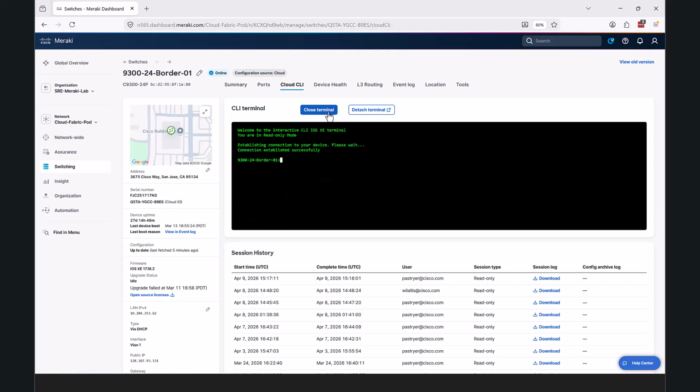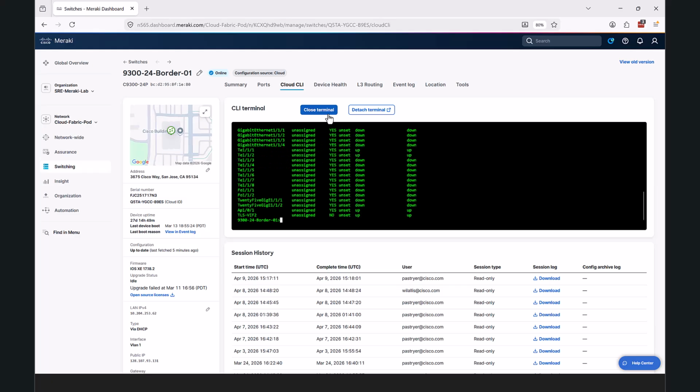Let's do more snooping around just to get a sense for how the devices are configured. If I do a show IP interface brief, you will see my SVI VLAN 1 interface is configured with 10.204.253.62, which it got from DHCP and just so happens to be the same address we saw when we did the command show UAC uplink.